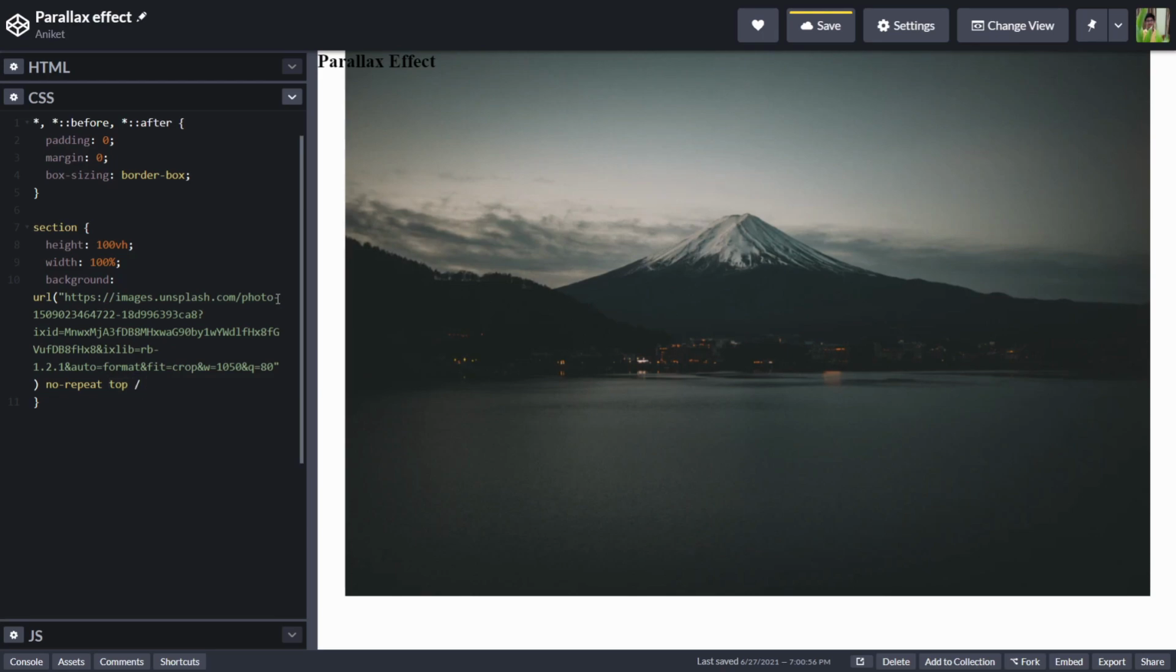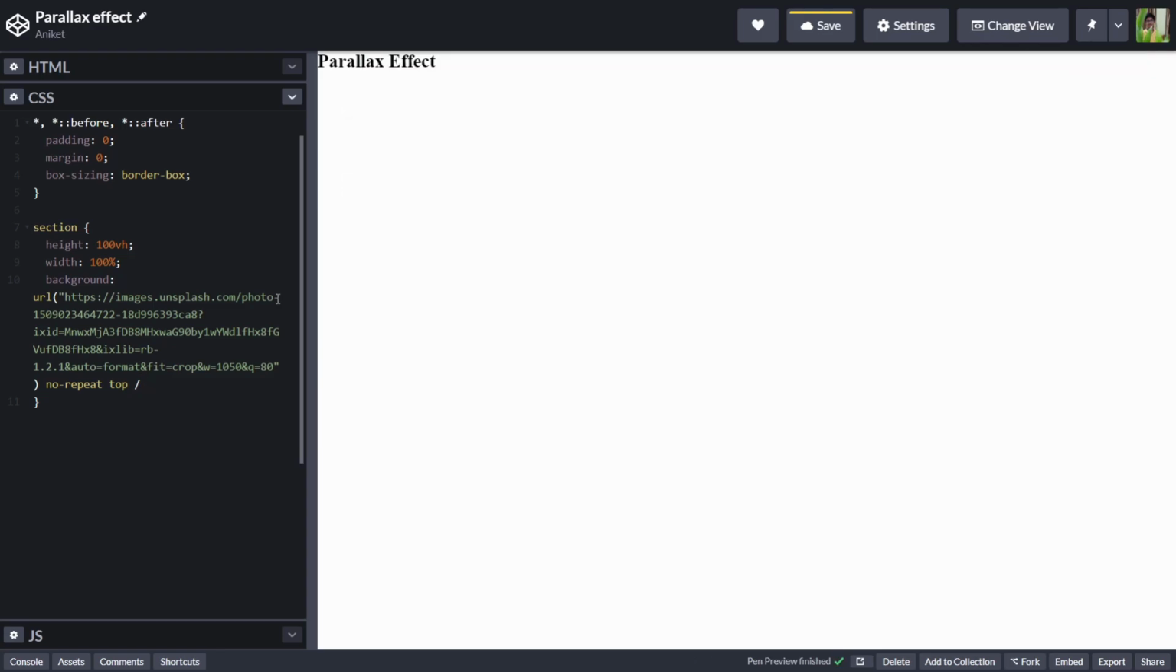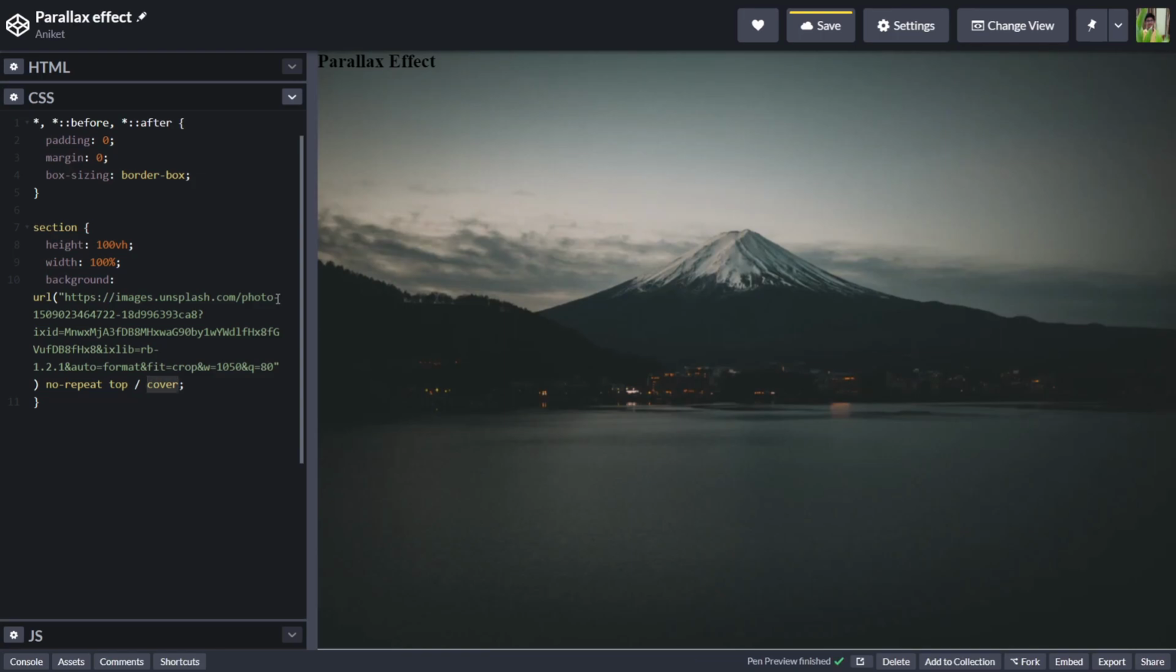Now I want to add the size. Background size here, you can give cover, but what I want is to give it 100% from the x-axis and 100% from the y-axis, like this. So this is what we want to do. You can also give cover if you want, but you have to give top in this background position, remember that. Now I've added background position, background and all that stuff.